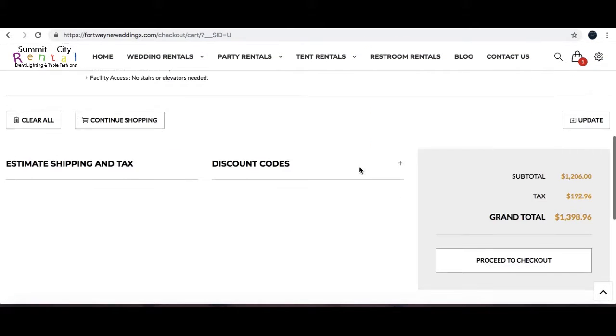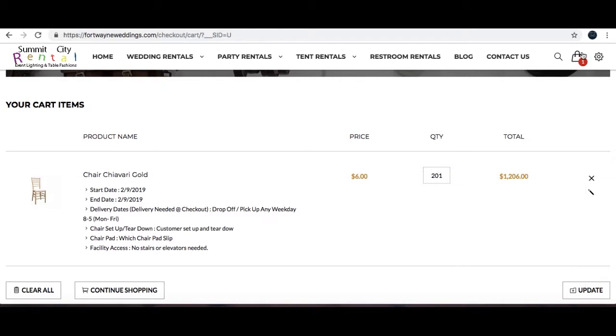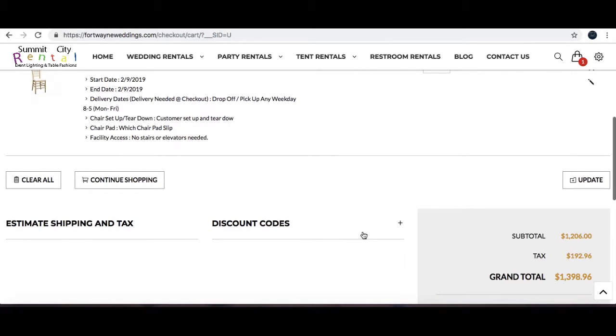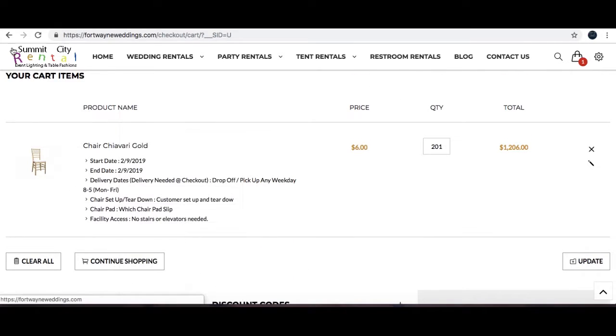And here we can see the whole breakdown of everything. But this did not calculate out any shipping charges yet. So if you wanted to have them delivered, it's going to be an additional cost, just to let you know.